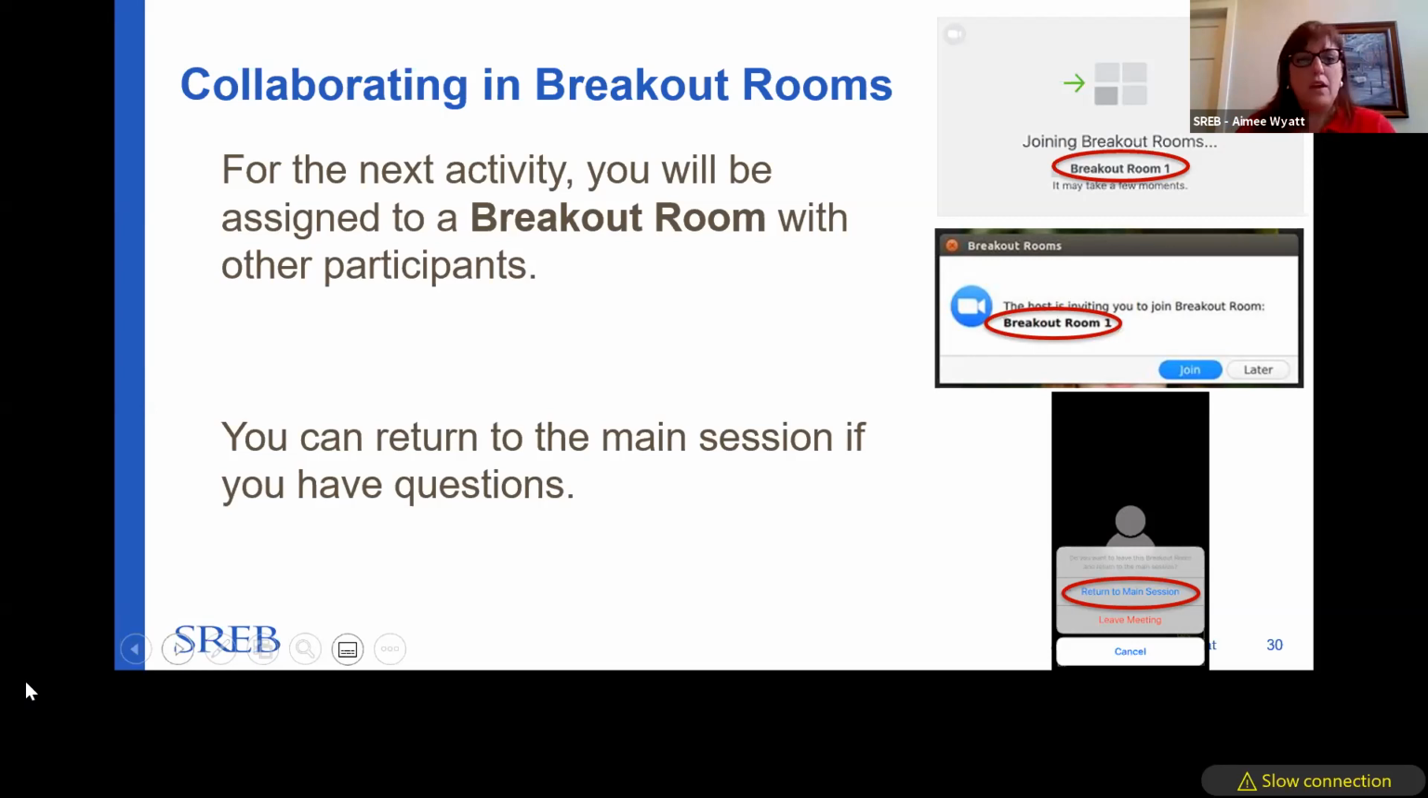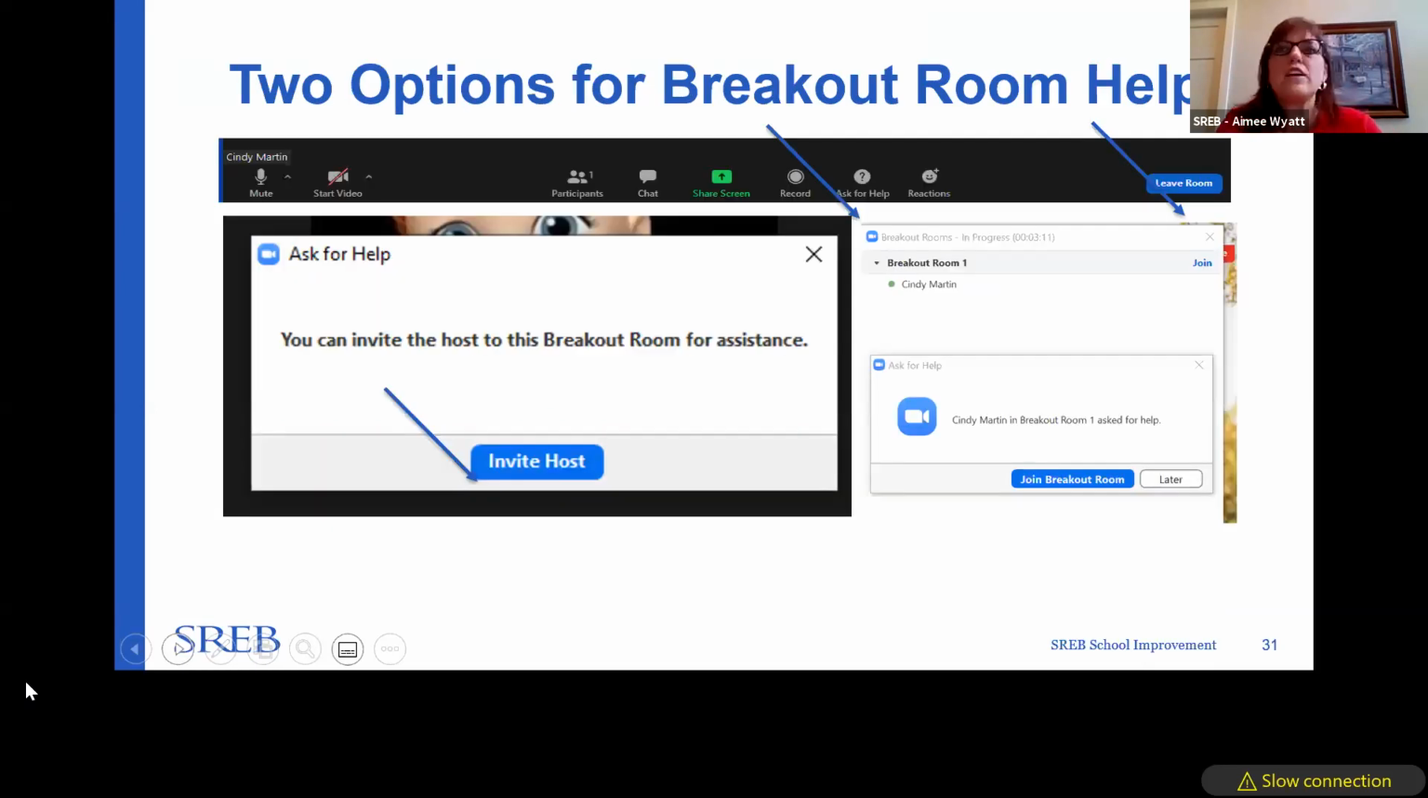Just want to remind you to return to the main room at the end of a breakout. The other thing is, while you're in breakout, if you're struggling, you have two options. You can invite Kathleen into the room to help you. You can ask her a question and say, hey, we need help. Students can do this as well. Or you can return to the main room and we can help you from there, okay? So just always want to remind you of those things.